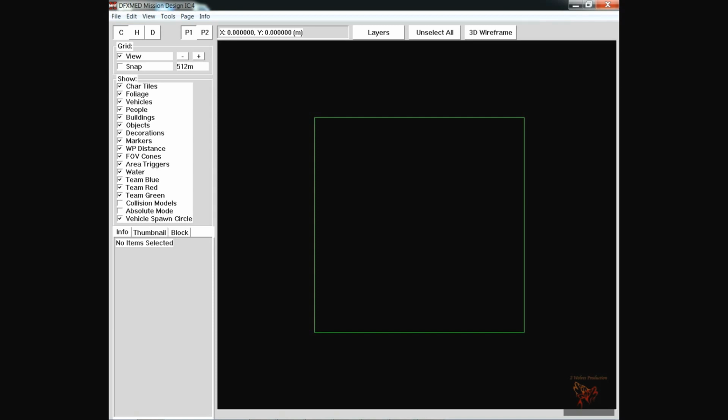Right, this is what you get when you open her up. Usual stuff. Your CHD is your different height levels, and I'll show you how that works. Your P1, P2 is for you can load two maps at once. Reason being you can take stuff off one map, copy it, and put it on another map. Your layers, self-explanatory. Unselect all, self-explanatory. You'll need to get very used to unselect all. It's something that you use all the time. And 3D wireframe, you'll see how that works in the near future as well.